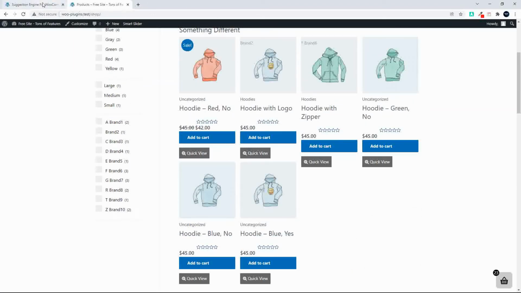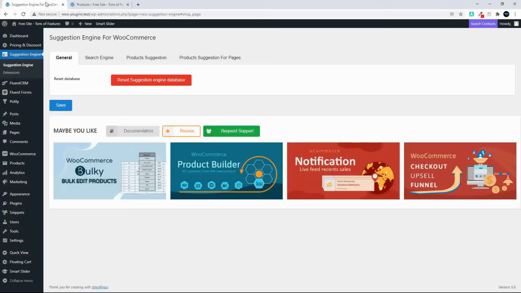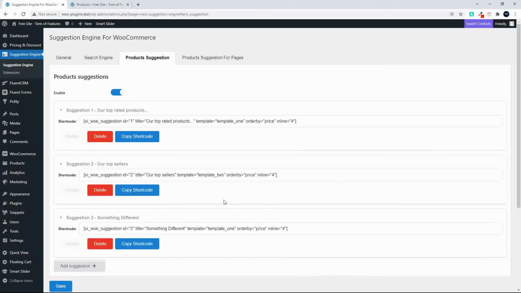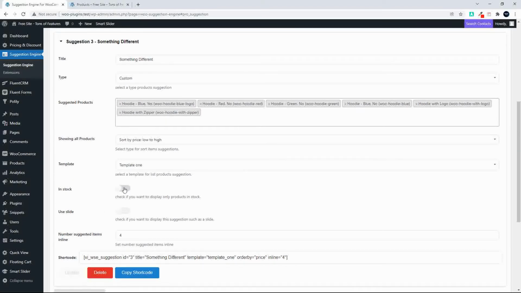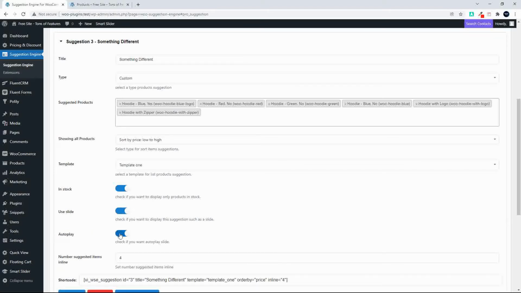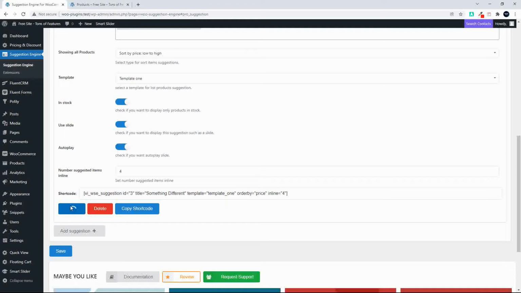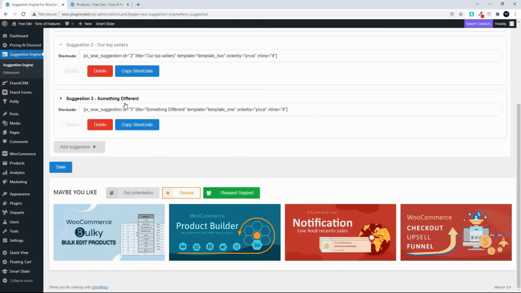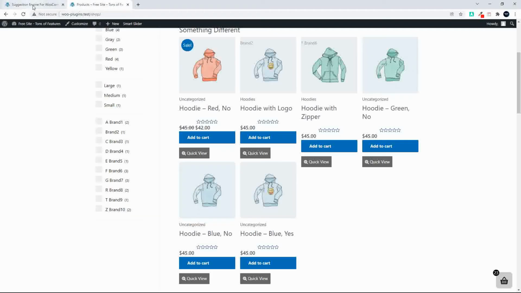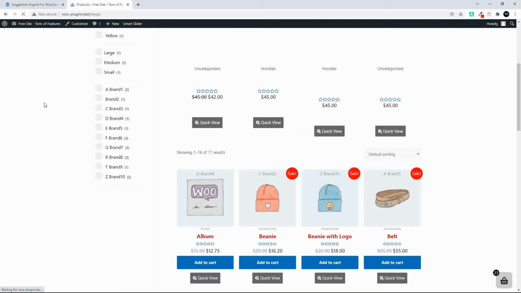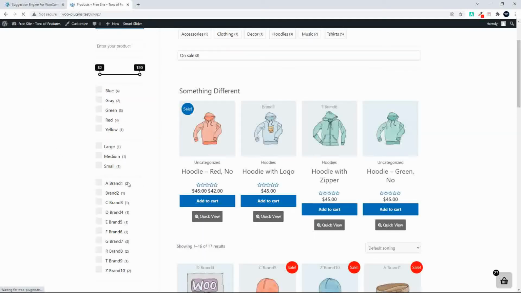So let's just check. If you don't select slider, you'll get a grid view. Let's head over now and just check the slider is working. So we go to something different, and we'll do in stock. We'll use the slide and then update. So just check that that slide setting does actually stick, because I have found in the past that sometimes it didn't. Then head over to the website, refresh, and now you'll see that the slide is working. So now at the top of the page we have something different.